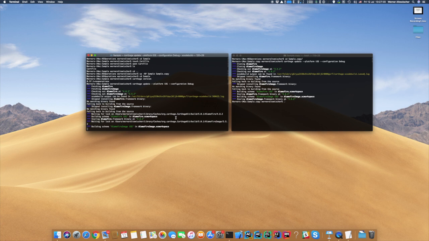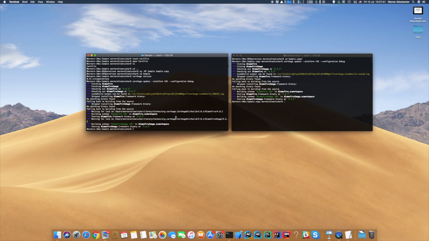Even if the process would crash, it would still clean up the locks because it uses the system utility shlock, which will take care of that for you. Okay, that was demo 1.